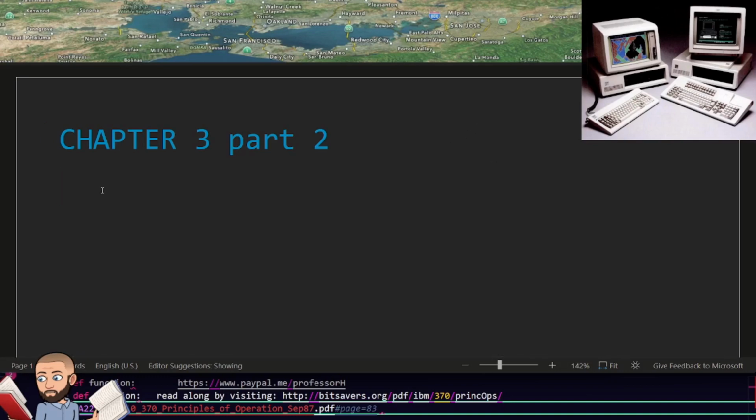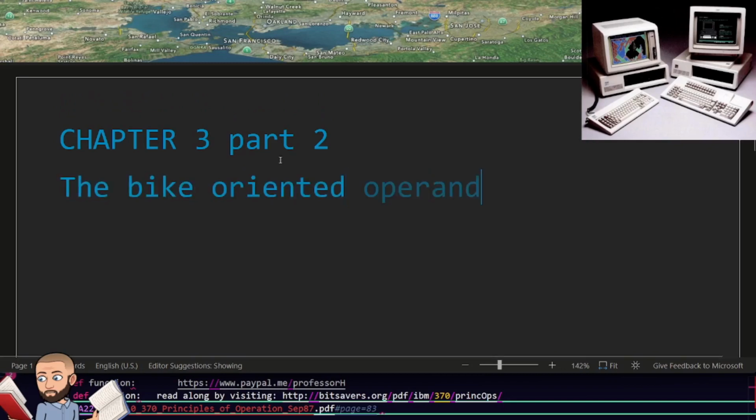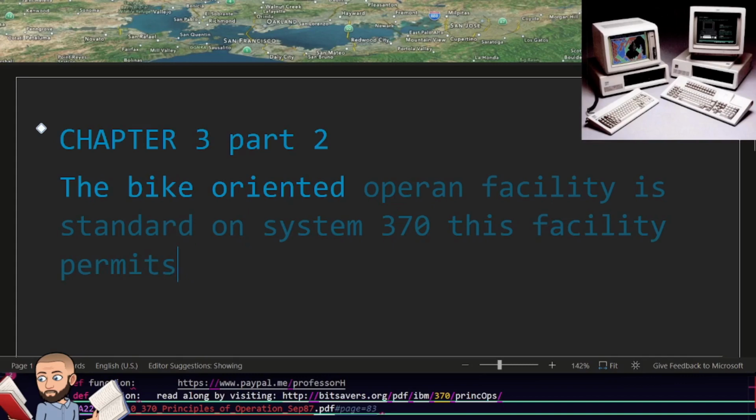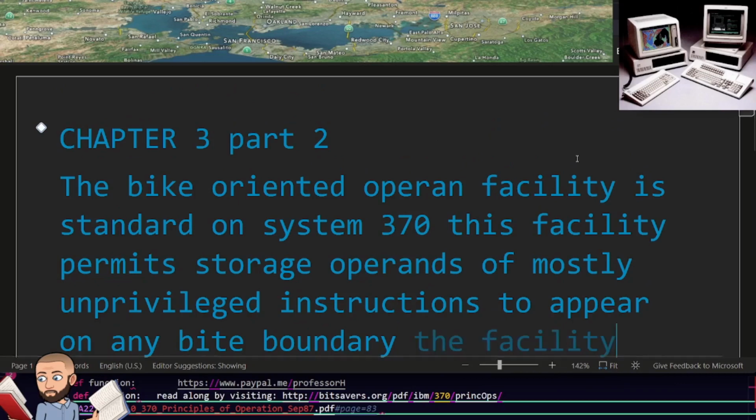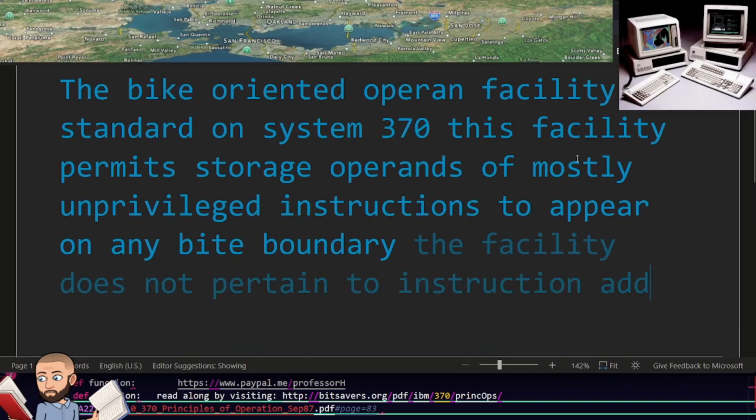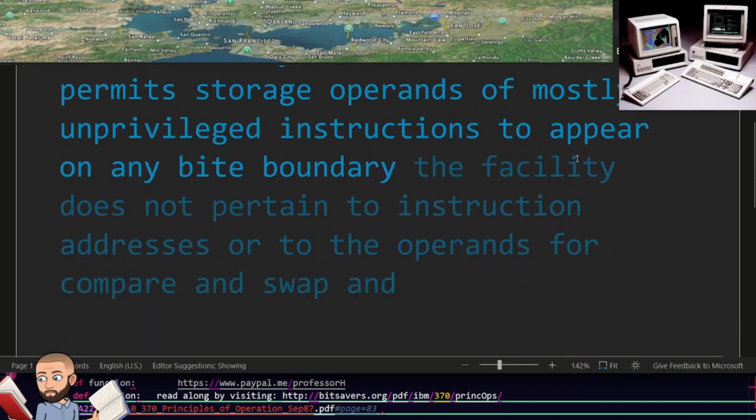The byte-oriented operand facility is standard on System 370. This facility permits storage operands of mostly unprivileged instructions to appear on any byte boundary. The facility does not pertain to instruction addresses or to the operands for compare and swap and compare double and swap. Instructions must appear on 2 byte integral boundaries.